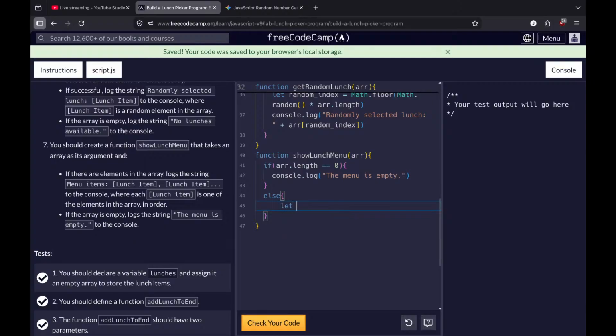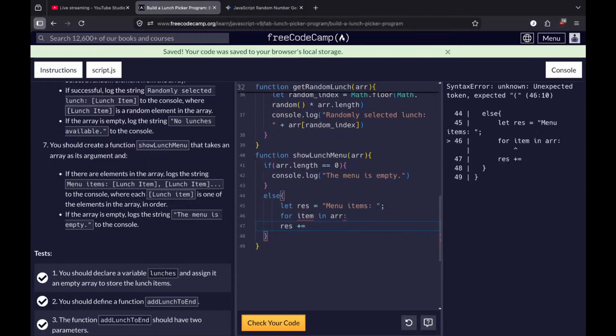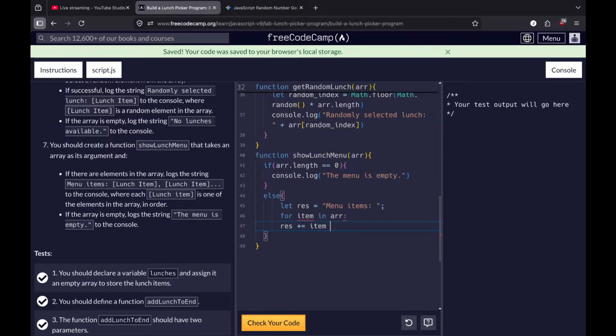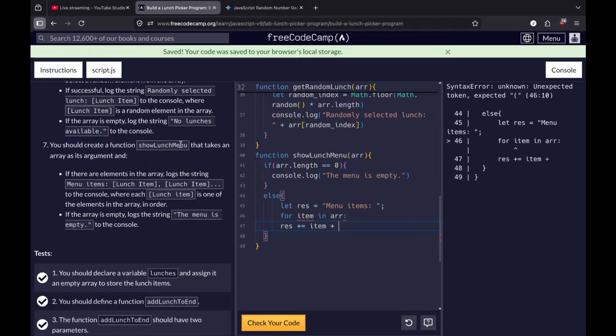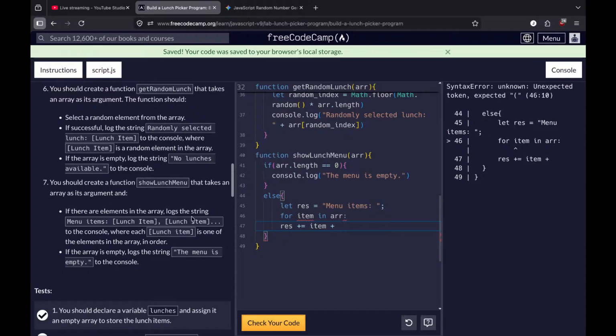and here I need a result, so let result, which is going to be what? Menu items, okay. Then for each item in array, result plus equal item plus a comma, but I need a comma. Yes, I need a comma, but I need a comma only for the items.